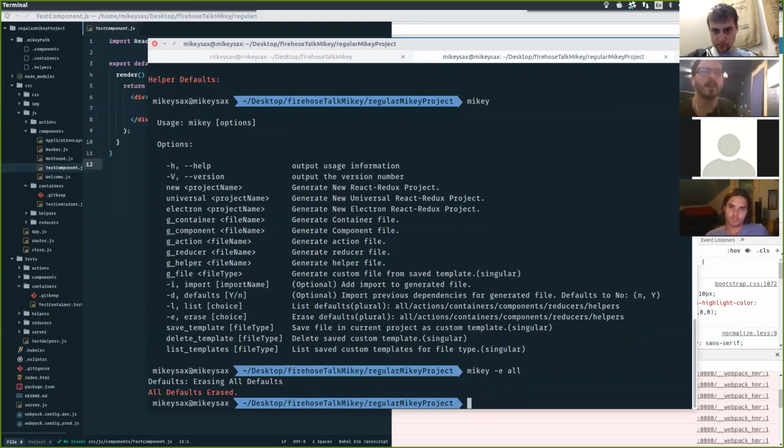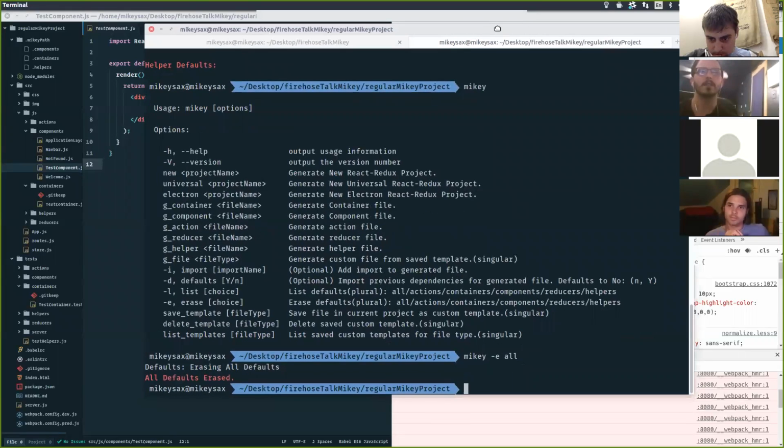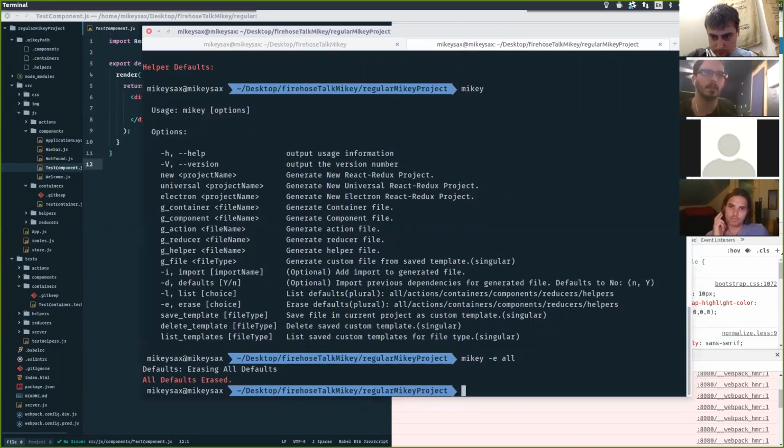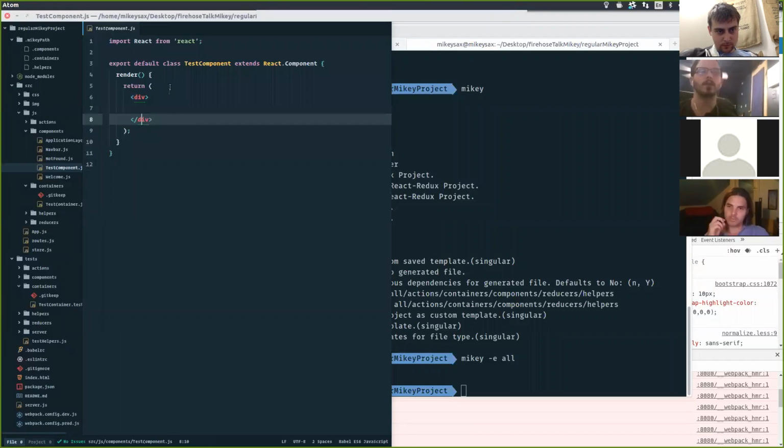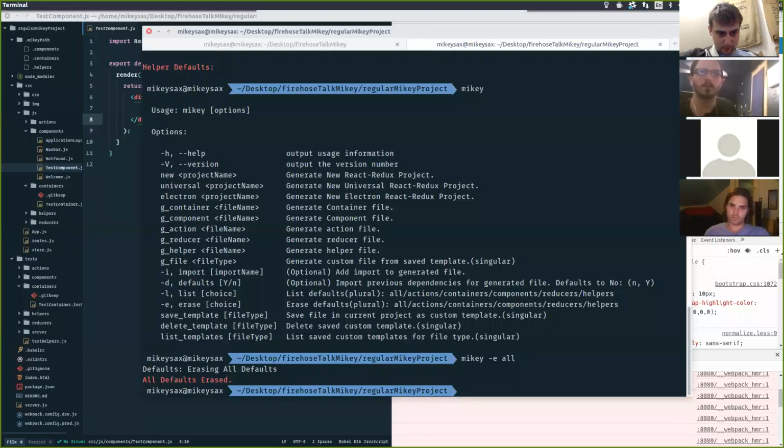And then the last thing that I added recently is custom file templates. So if you're not happy with any of the predefined boilerplate templates that I have here, you can actually create a file in your project and save that file and reuse it over and over and over. So we can walk through that.